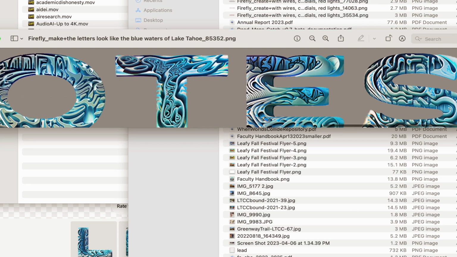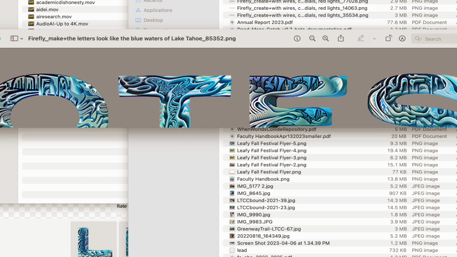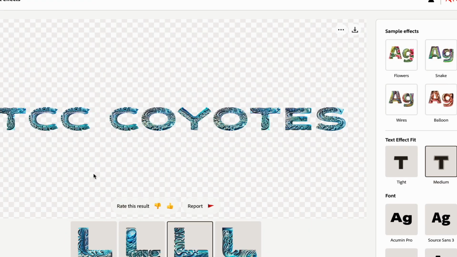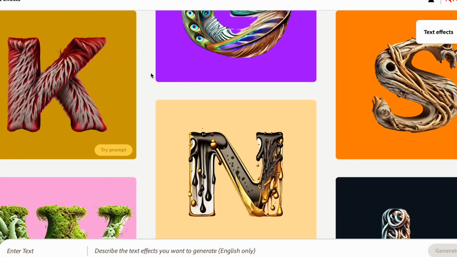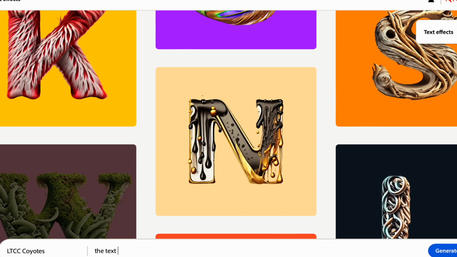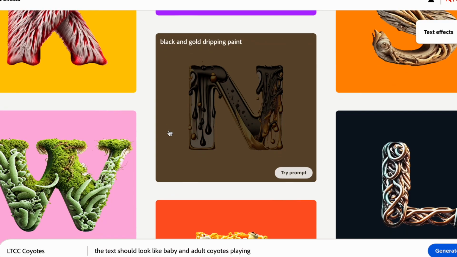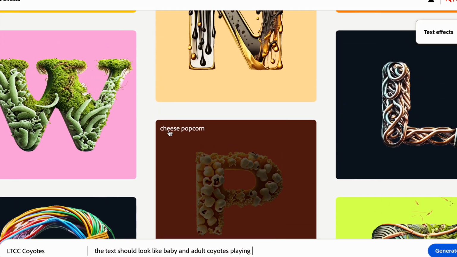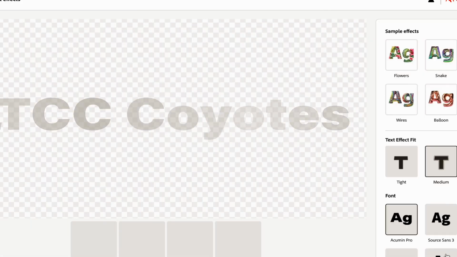As I'm looking at this, it definitely does kind of connote waters. I don't know if immediately that to me looks like, maybe that's supposed to be waves or something. But what's cool about this is you can go back and redo it and do it as something else. So I'm going to type in LTCC coyotes, and I'm going to say the text should look like baby and adult coyotes playing. Again, I don't know. You can literally put anything. If you look at the samples here, it shows you that popcorn, you could type anything in and it's going to do what you ask it to do.